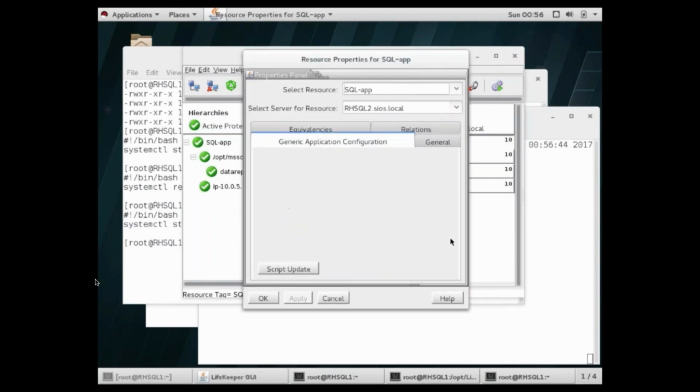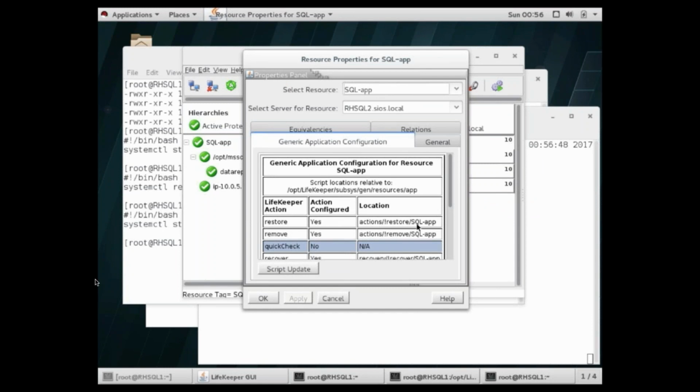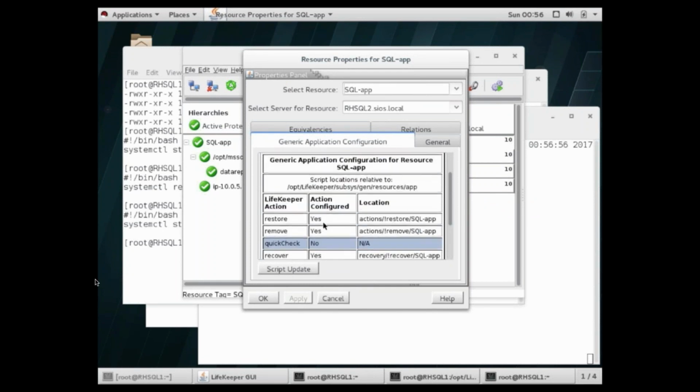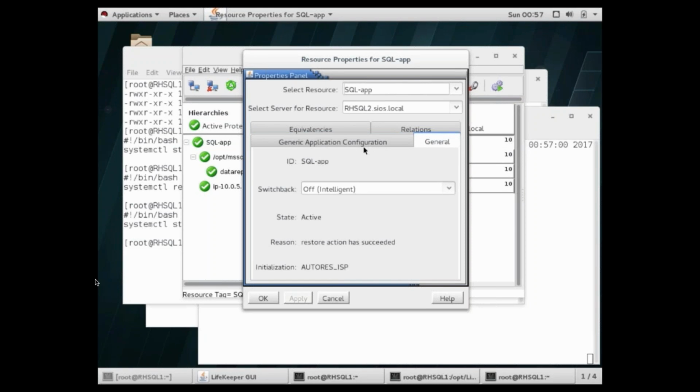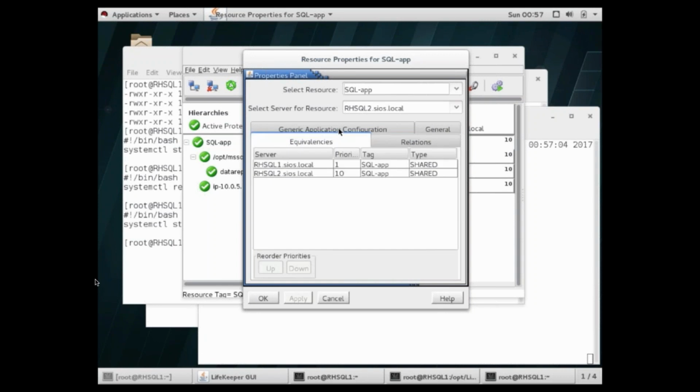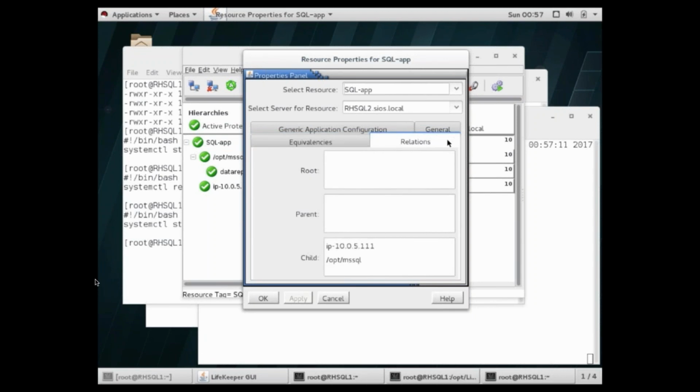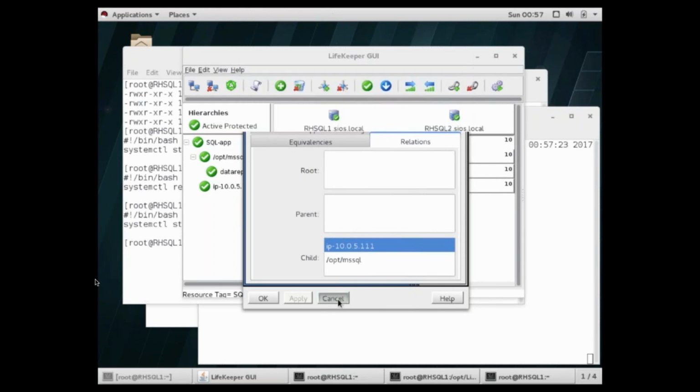And the SQL app is actually a generic application that uses scripts that are fed into the solution that handle restore, remove, recover scripts, start and stop the services in the event of failover, and the same type of equivalencies would be presented here. We don't have to configure these. The configuration is sort of more automated. I can see I have two children relationships to the SQL app itself, the virtual IP, and of course the mount point for the data, right?